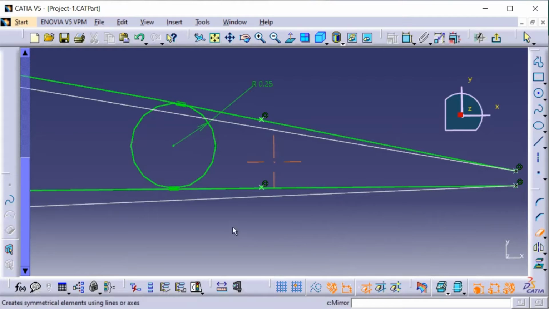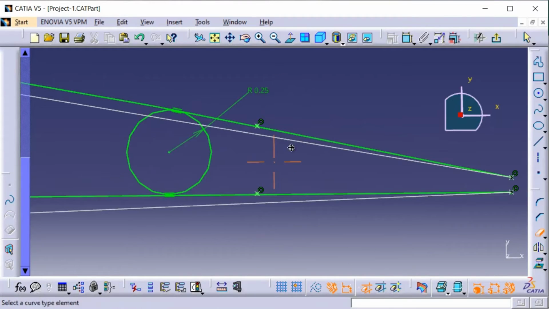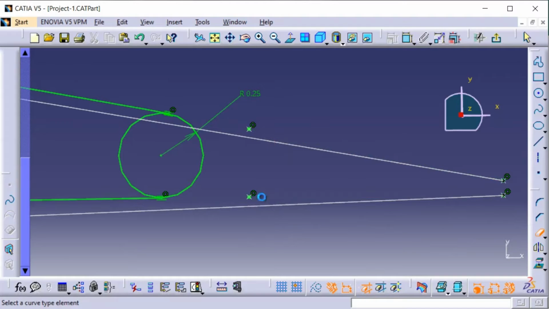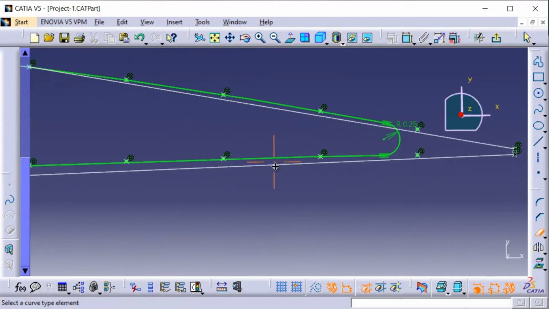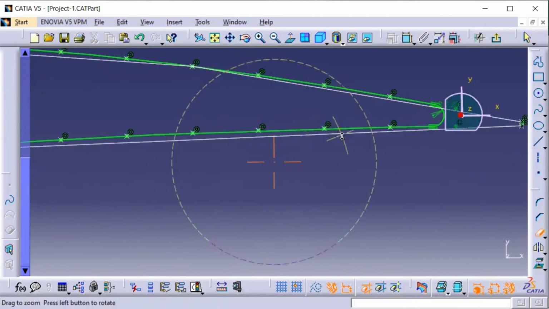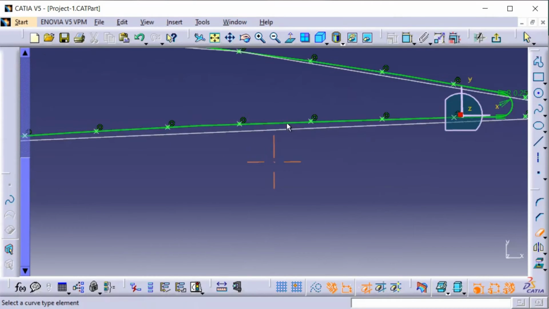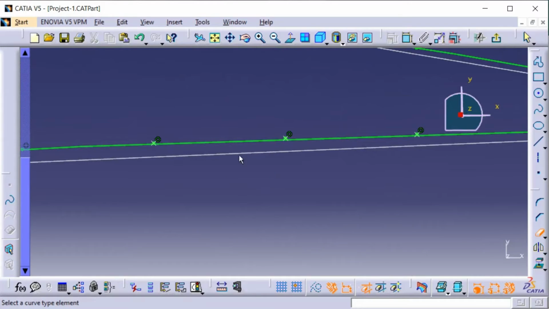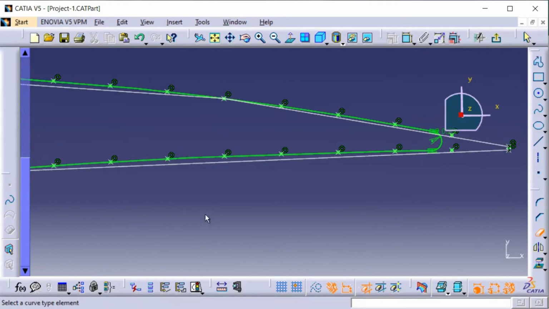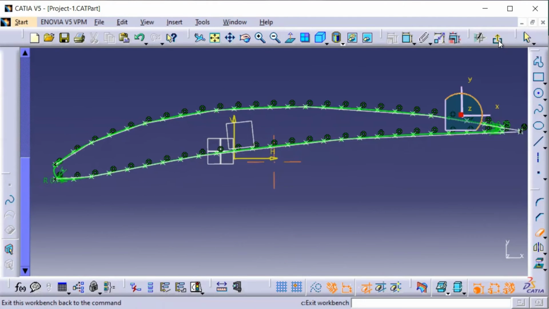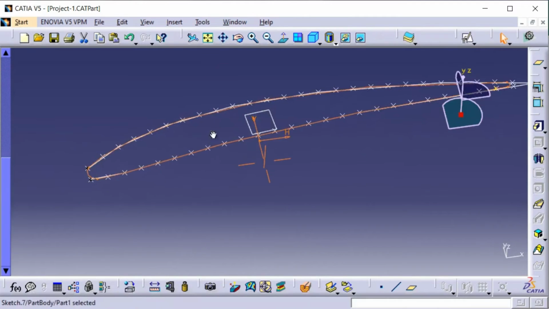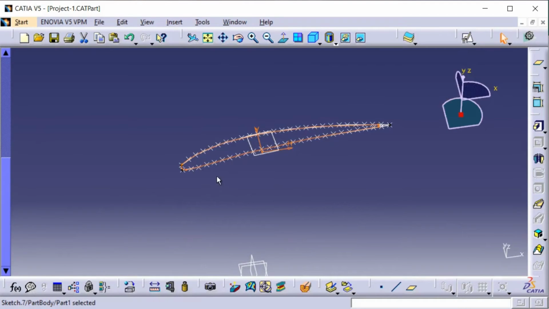Now, let us take the quick trim, double click on it, quick trim this, and this portion. And you can see there is a difference between this spline and the automatically generated spline. It doesn't matter because it is just a graphics issue. Both these curves are the same. Now we'll finish this and we have completed our section 2.